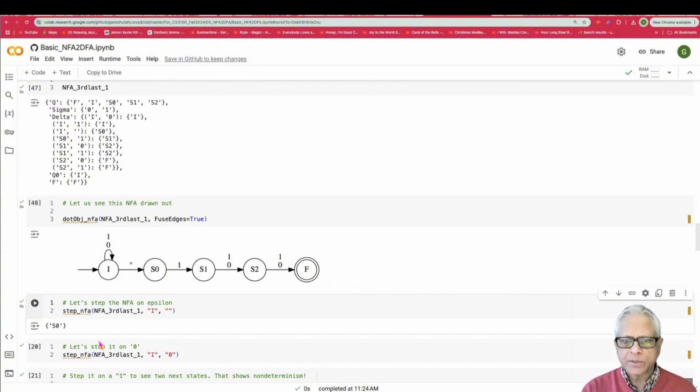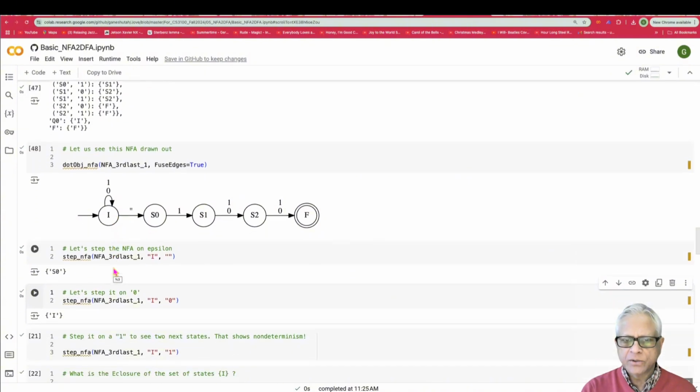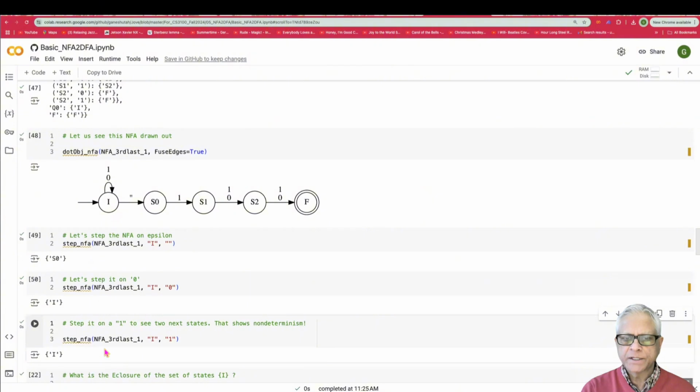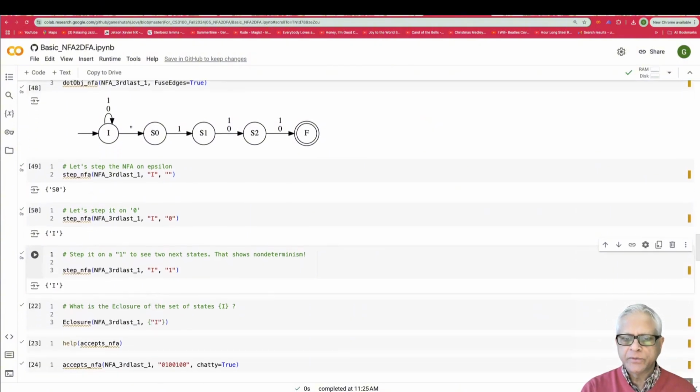So let us step the NFA on 0, which is one of the moves here. And indeed it swings back to state I. When you step it on 1, it also steps back to the set of states I. At this point, we will wonder how we can get the epsilon moves incorporated. That is coming very soon.